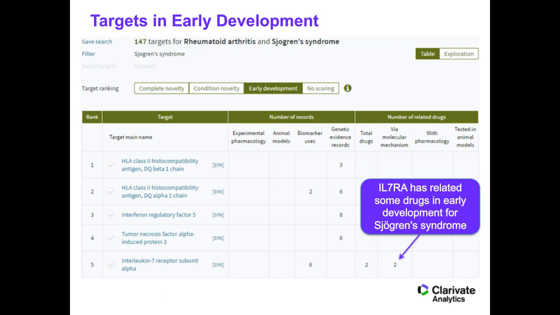So this time, I ranked my targets based off of early development to see what targets have some drugs in early development up to phase 1 related to them, and what information we have related to Chigorin Syndrome on that target. Interestingly, one of the targets, the interleukin-7 receptor subunit alpha, or IL-7RA, has 6 biomarkers associated with it, and it actually has 2 drugs in development for Chigorin Syndrome. So that's pretty interesting, and this could be an interesting target to go after or become a part of its development.